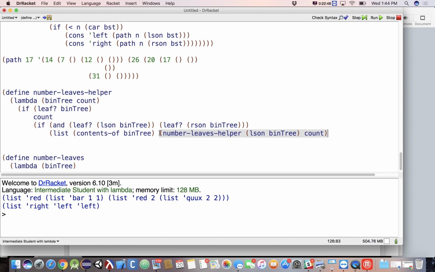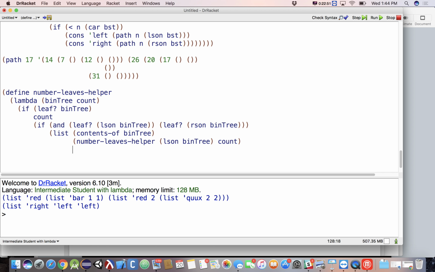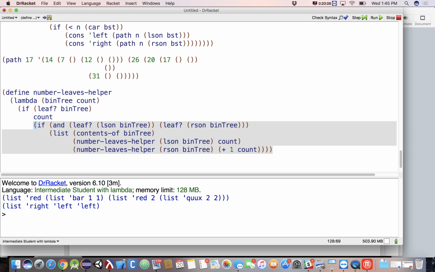And let me go ahead, I'm going to kick this down. And I'm also going to then call number leaves helper, passing it the arson of bin tree and plus 1 count, or plus count 1, you can choose. All right. That's what we do if both the left and right are leaves. Now, if only one of them is a leaf, we'll pass our count to that one, and then we'll pass count plus 1 to the other one.